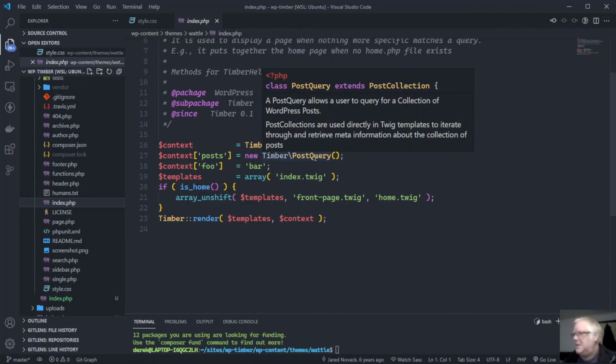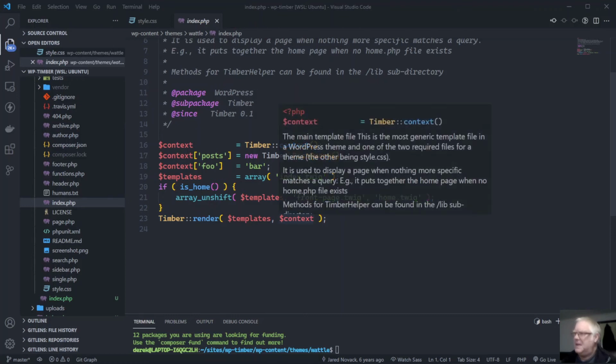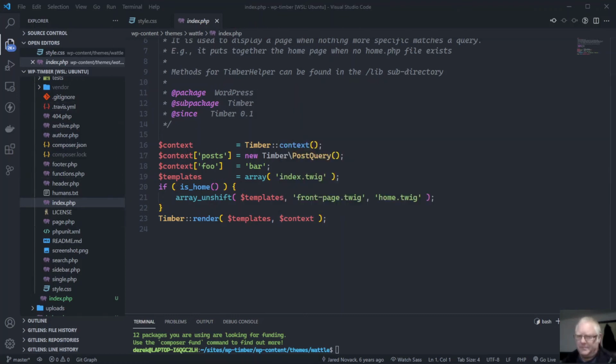So Timber, then there's a post query object. Then we can also add other parts to that array. And then we've also got a template. And of course we've got an if statement here, and it checks to see if it's home, and then unshifts these from the templates array. And then we render the templates and the context object, or should I say array.